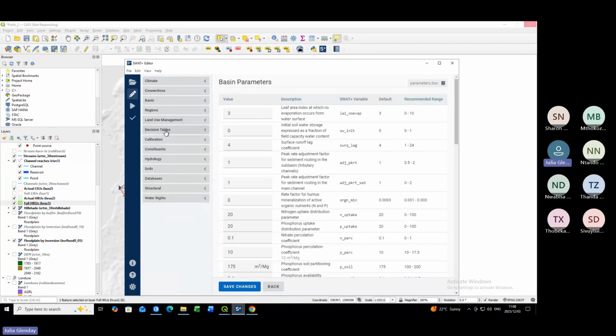And decision tables have to do with management and reservoir releases that we'll come back to. It's rules for how things can change over time. And calibration, that happens at the end. That's a method for adjusting parameter values to try and get the fit of the model better.